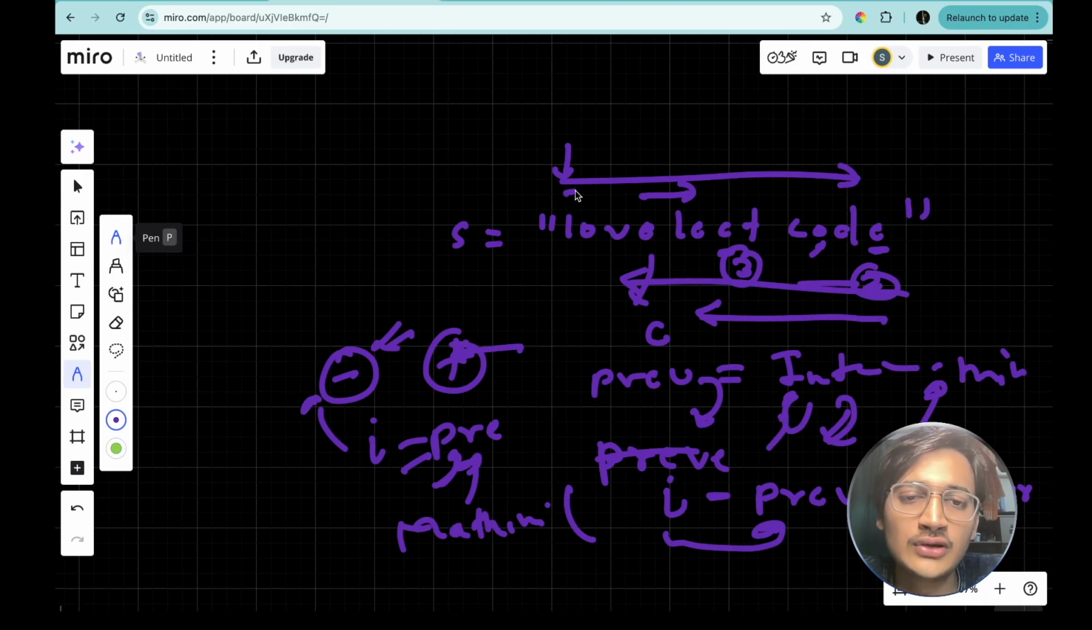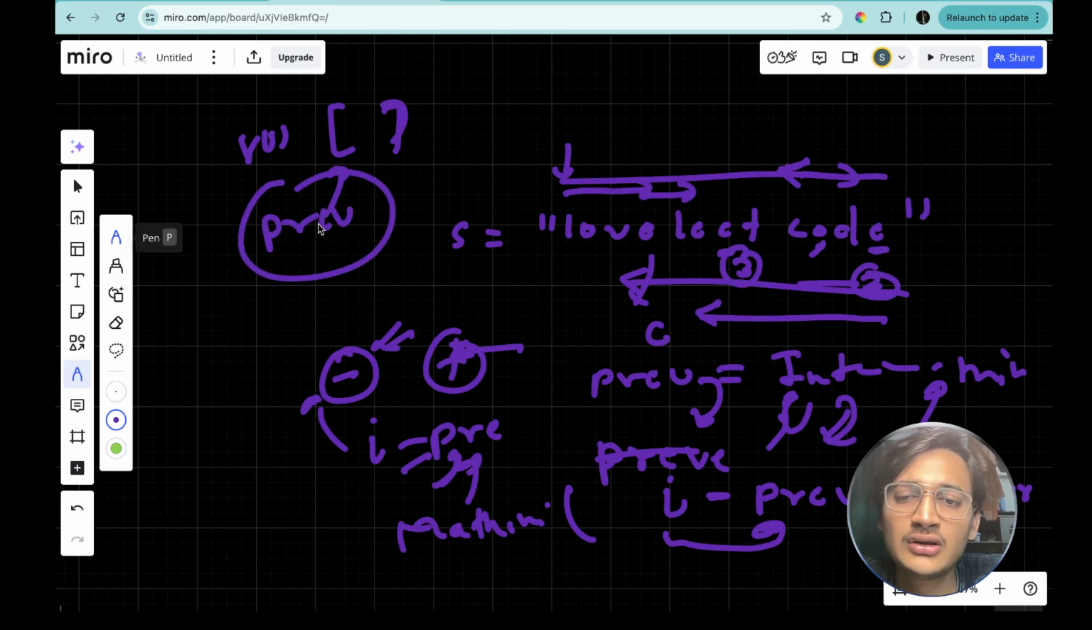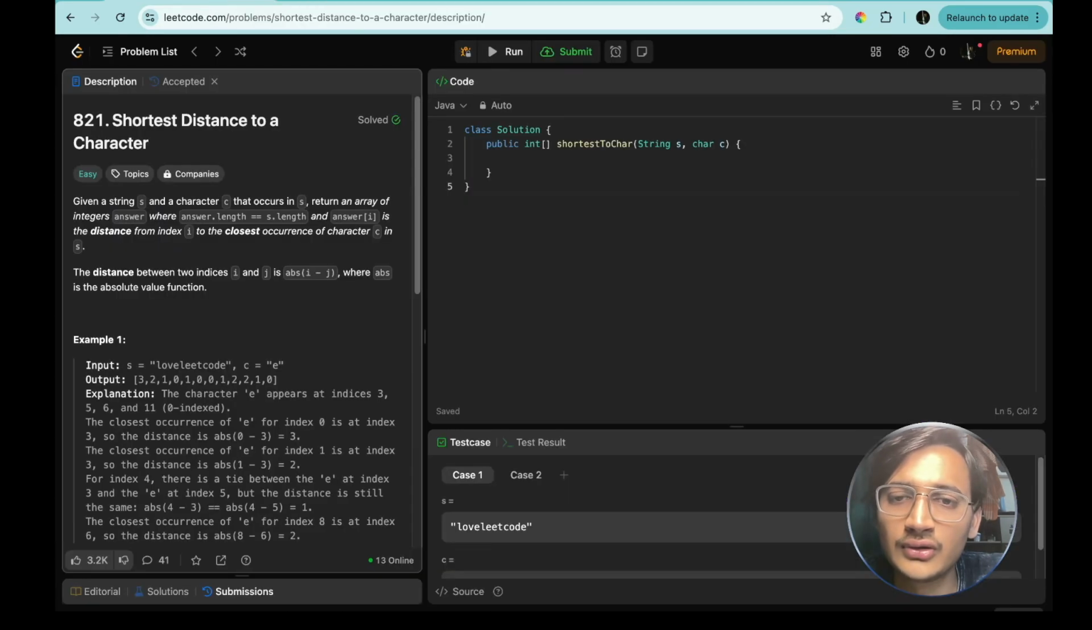Now we will calculate the distance of each character from the left side, and then from the right side, and take the minimum of those two. This is the concept that we will be using. First we will make a result array list, and that's what we have to return. Then we will initialize a previous pointer, and then we will visit this array from the left side and try to store the result from the left side of the C. So let's try to solve this.